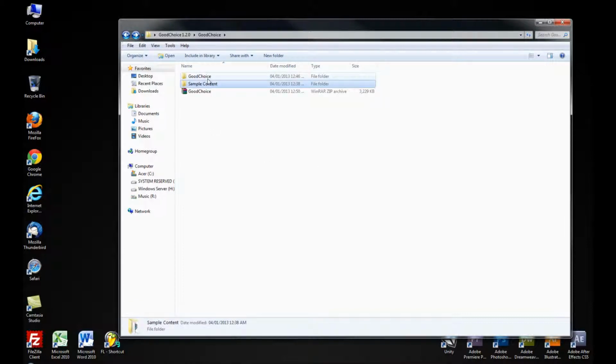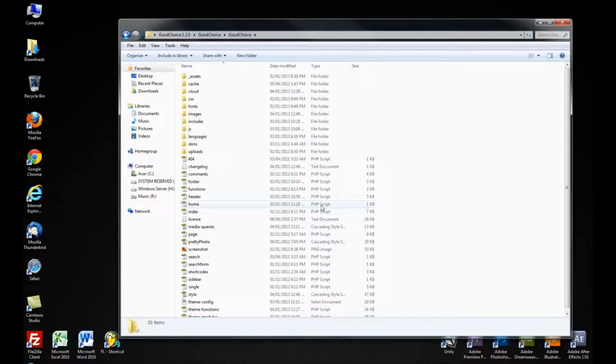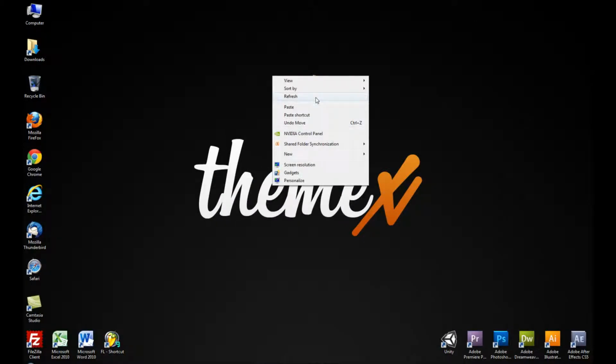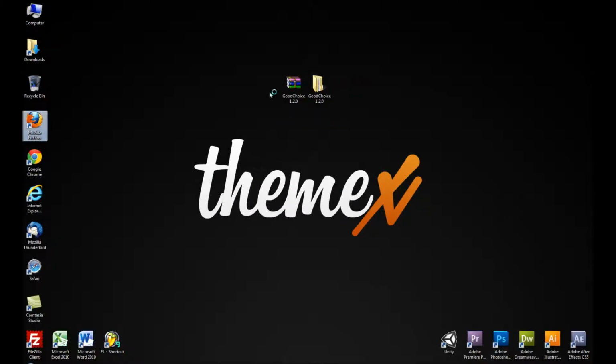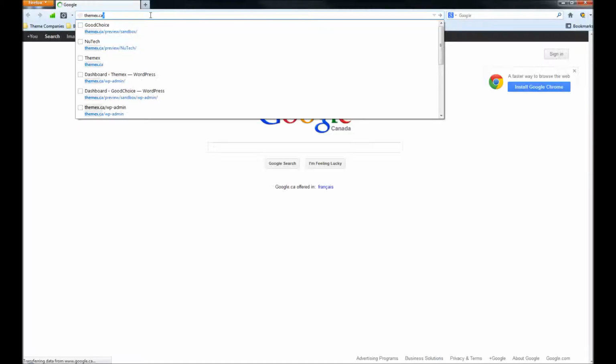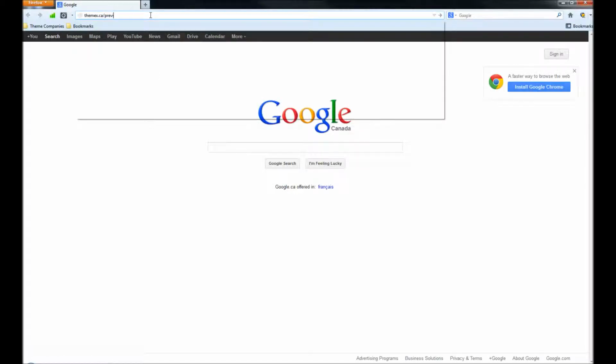Let's go back here. I'm just going to make sure that all of our files are in here. Everything looks pretty good. Once that's done, I'm going to open up Firefox. In this case you can use any browser, Internet Explorer, Safari. Our themes work on all of them. And set up a new WordPress site.